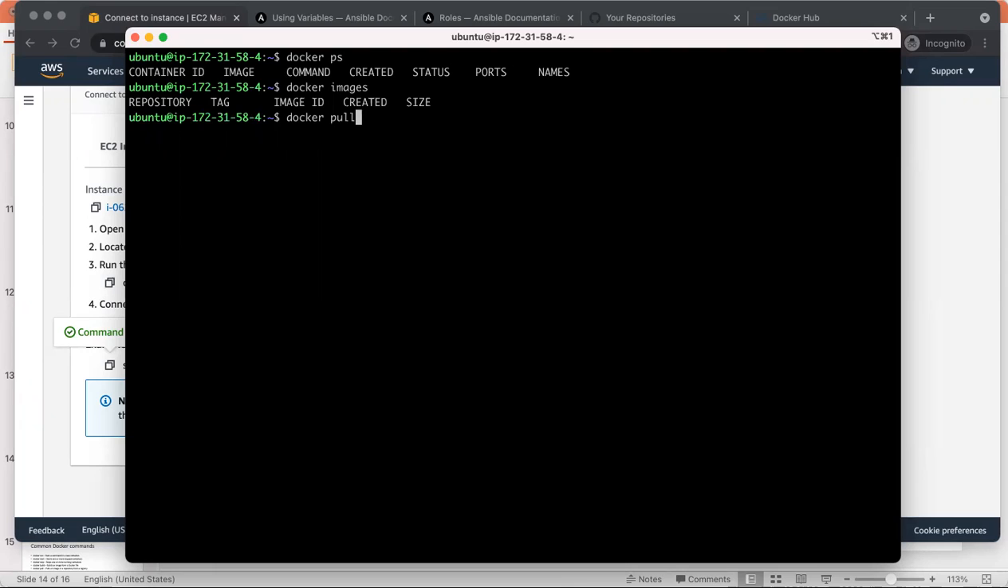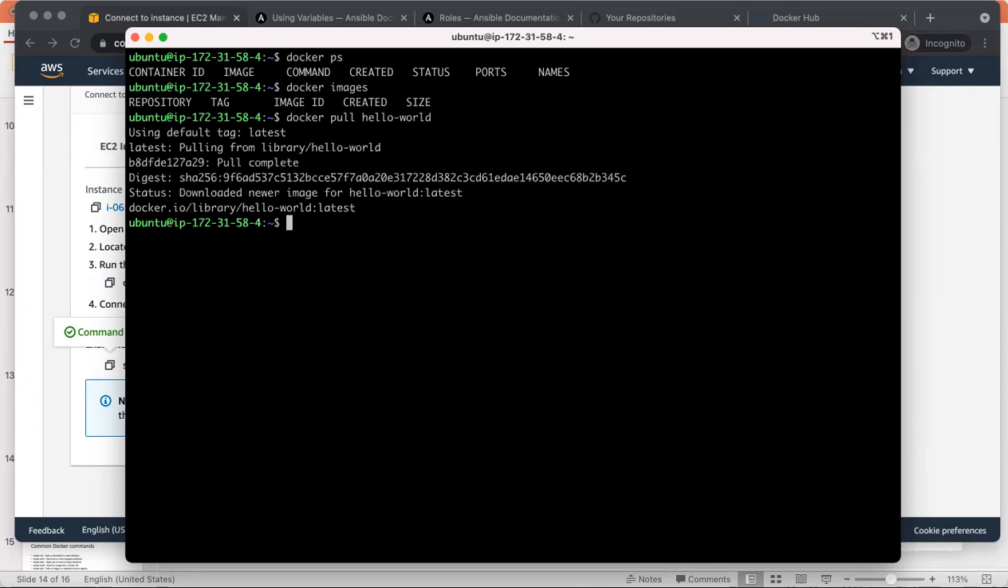Docker pull command will allow you to pull an image. So if I say hello-world, this is not made-up stuff I'm putting there. It's right on their repository. If it's not there, it's not going to work. So it's saying okay, it downloaded the image now.